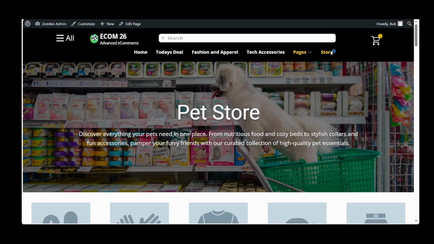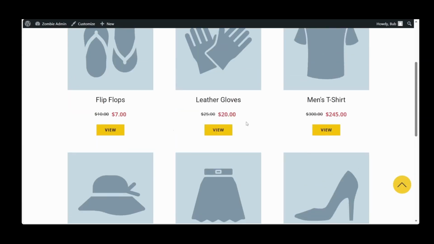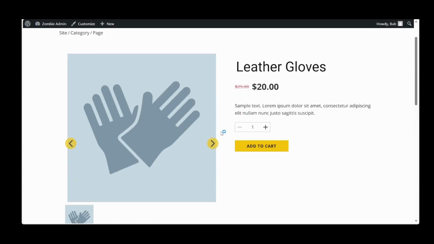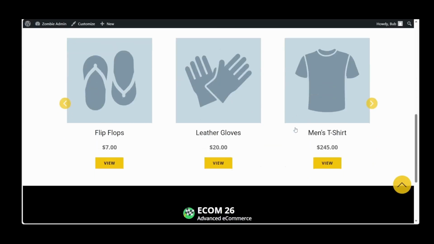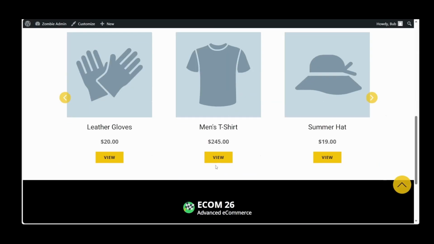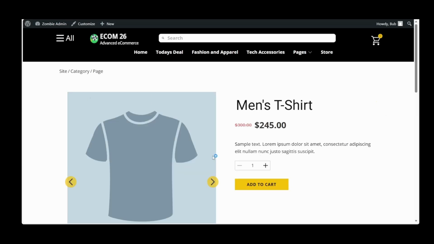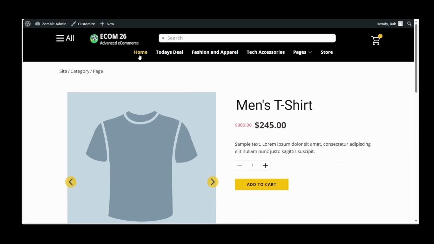Here's the store where we're going to be linking our products to. We'll go to view, and then here's our description, add to cart button, and then we have these might interest you products. And you can always click on that, take a look, and that looks pretty nice. So let's head back to the home page.